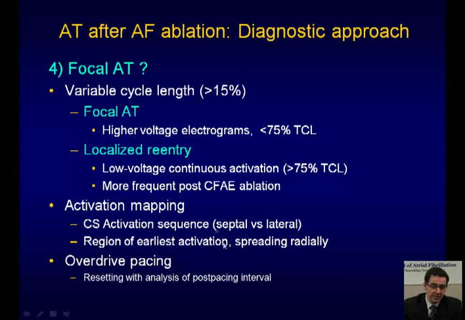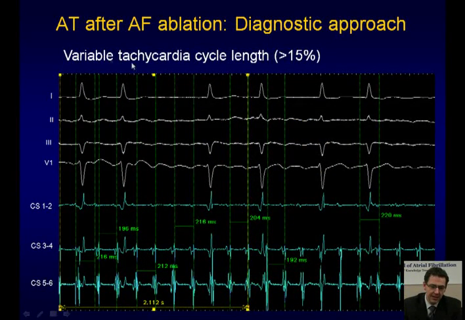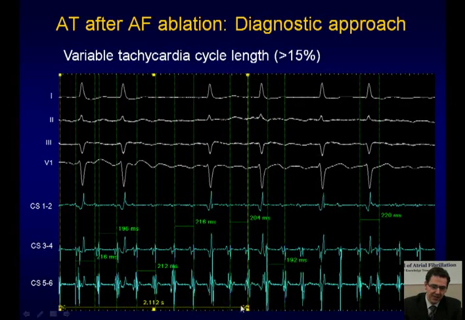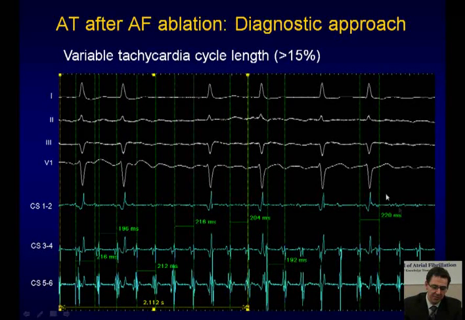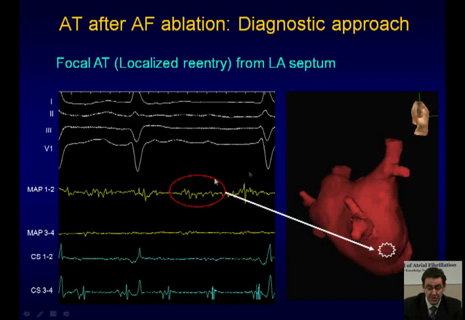This is an example of such cases where you can see that there's a variable tachycardia cycle length of more than 15%. You can see that the mean cycle length of the tachycardia is 211 milliseconds, but it varies from 192 milliseconds to 220. So it's a variable cycle length. When mapping the left atrium in that case, we could find a localized reentry in the left atrial septum, just in front of the right inferior pulmonary vein. This is a case where extensive ablation was performed in the previous procedure, and at that site, sinus rhythm was obtained when ablation was performed.